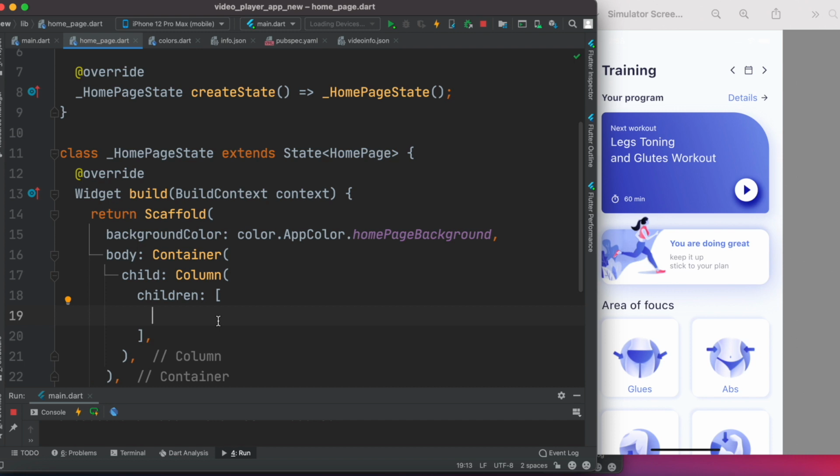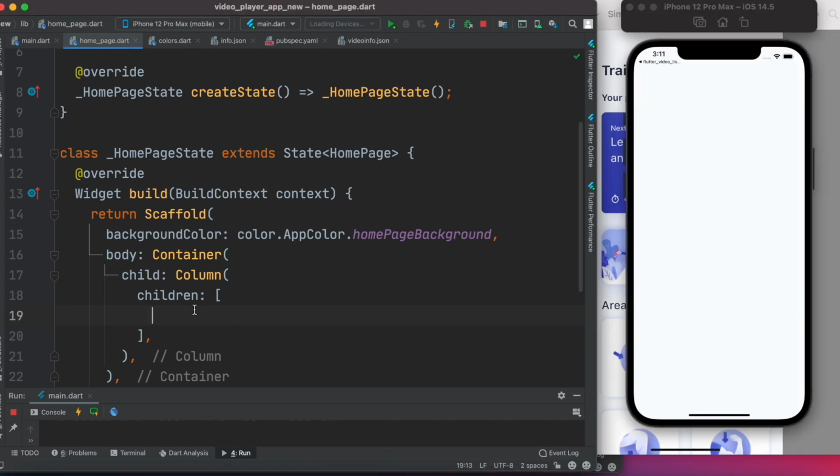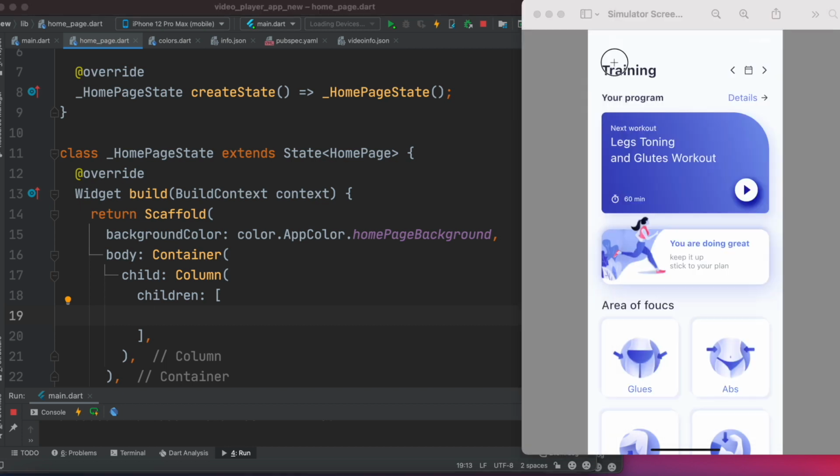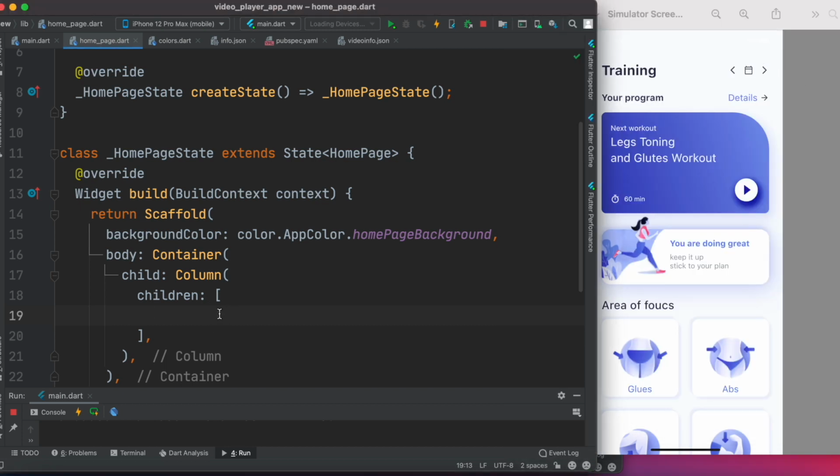So we are going to use column first. So let's find a simulator and save it, and everything is fine again, no error. Okay, so the first thing we want to do, we want to show this. So this would be as a row. So that's why I'll write a row here, and I'll have children.